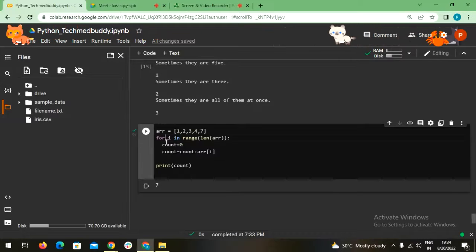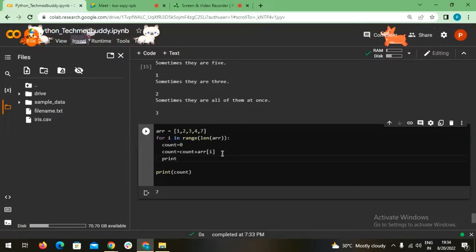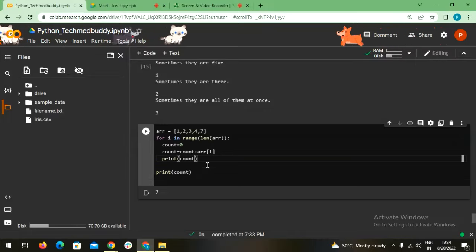Because in every iteration this count is assigned the value 0 and then 0 plus whatever the element is. So basically this for loop will start when the last digit will come, right? 7 will come, last element is 7. So basically we can also print count here to be more clear what is happening.